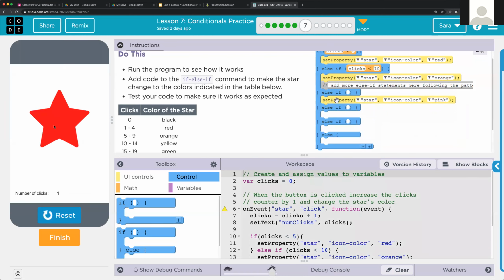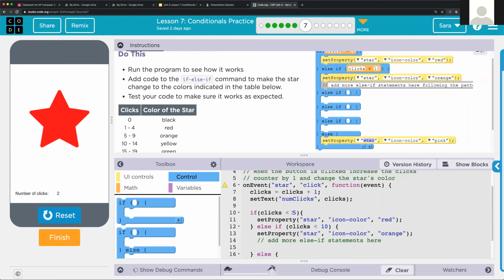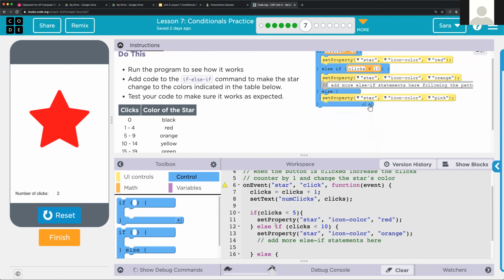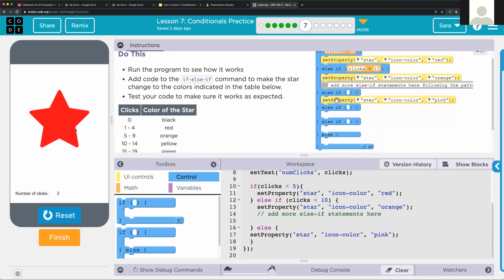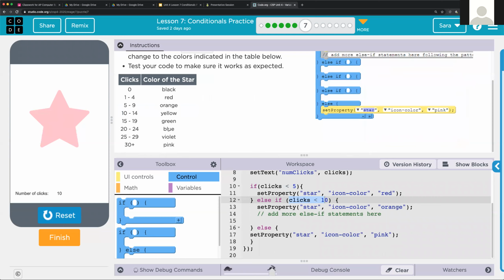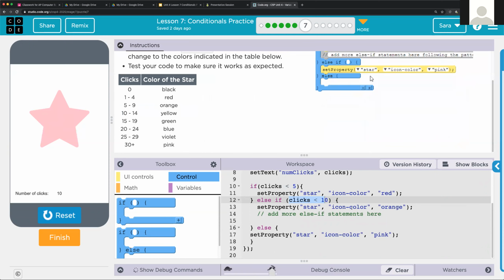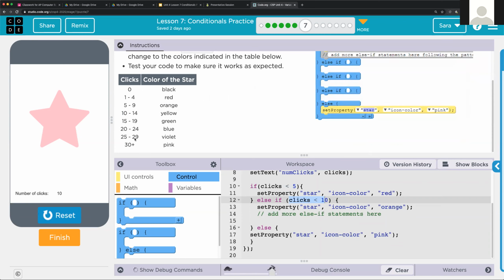Let's see what it does right now. Okay, so that's already implemented for you. It checks to see if the clicks is less than 5. And then right now it has an else, so that means, oh, it has another one. If it's less than 10, it's going to be orange. And otherwise, so the moment you get to 10 or more, it's going to be pink. But you want to change this. You want to add in else ifs. So you want to add in a bunch of different options, check for these number ranges.